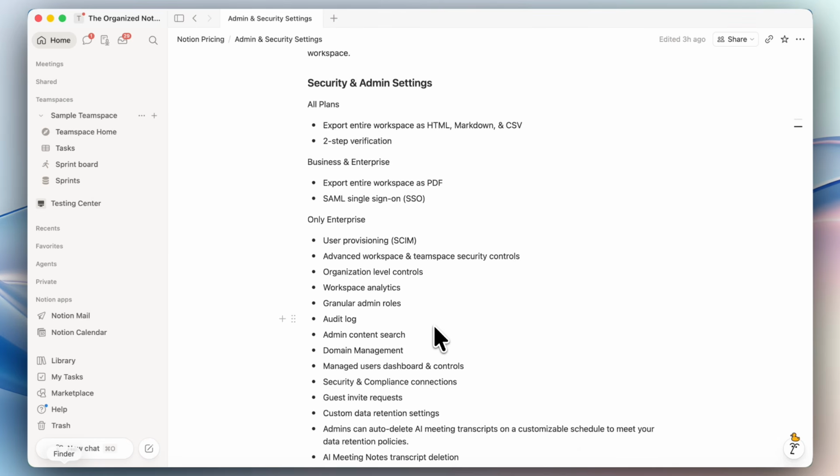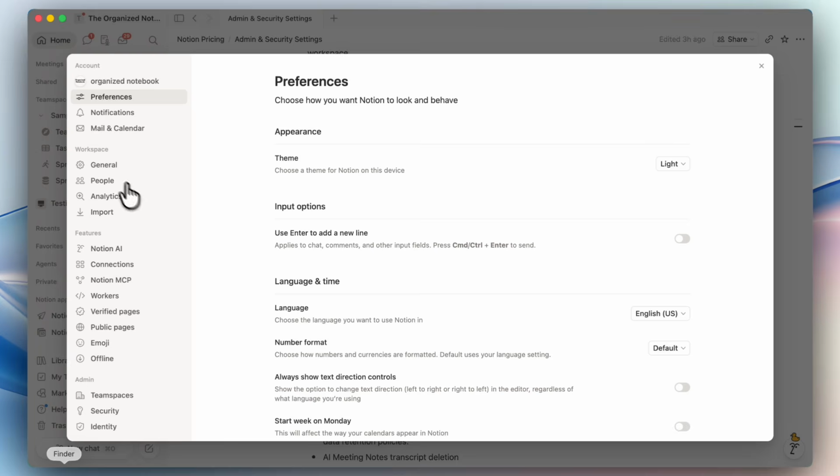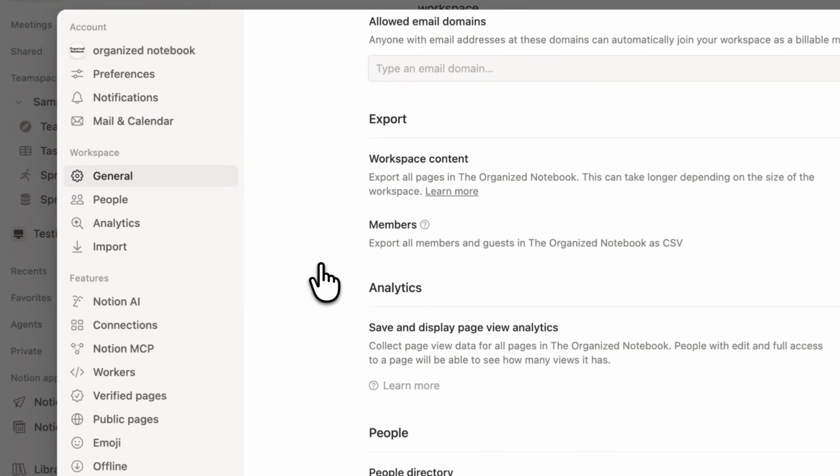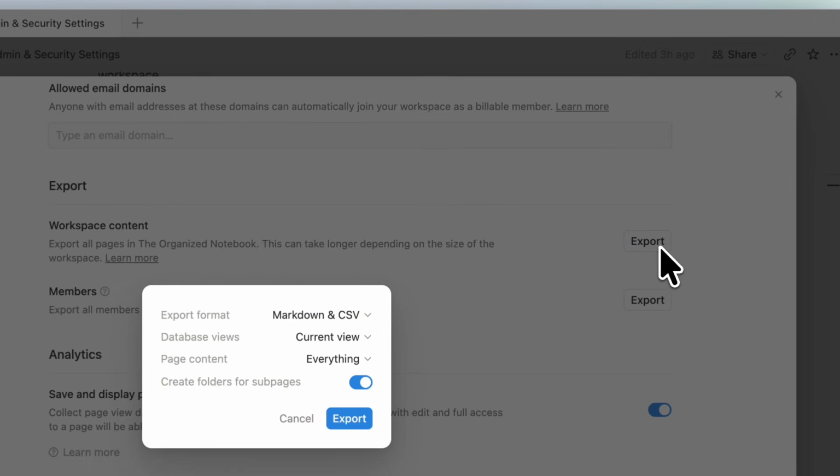So next, if we go to the security and admin settings, all plans have the capability to export the entire workspace as HTML, Markdown, and CSV, as well as two-step verification. You can find these settings by going to your workspace settings, and then under general, you'll be able to see here workspace content and then export it.